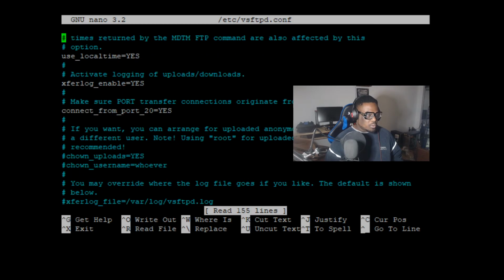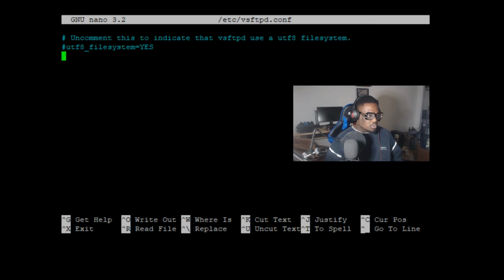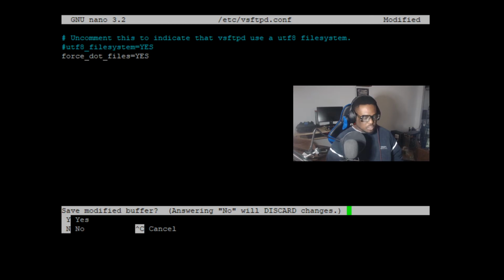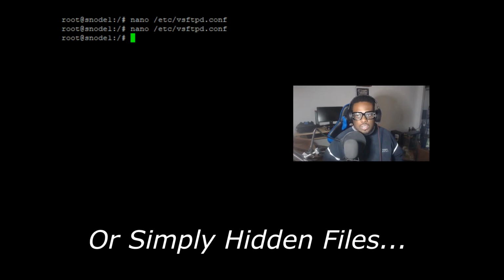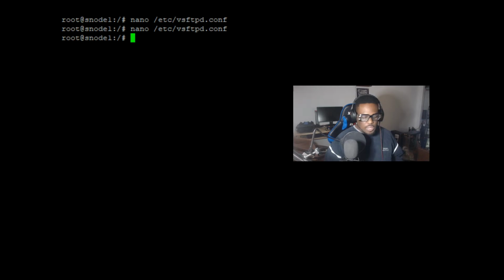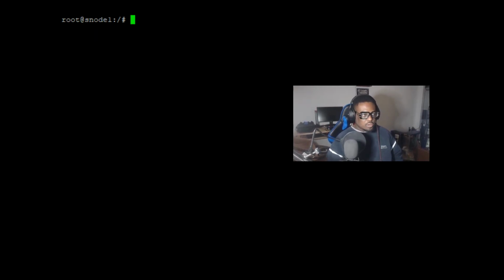One thing we could also add inside of here is to force dot files to be seen: force_dot_files=YES. It happens sometimes that some web files and whatnot could be written as dots followed by letters and numbers. So we allow that, and it should be working now.